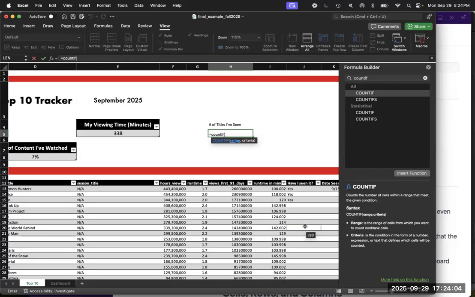I just got a little hand wave. Anybody got a count if working? Couple hands. Yeah, you want to tell us what you got? For me I got 3. I inputted 014 to 019 as the range. Okay. And I assume column O is where your have I seen it column is? Yeah, that's right. Okay, great.